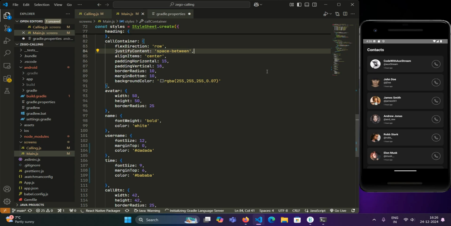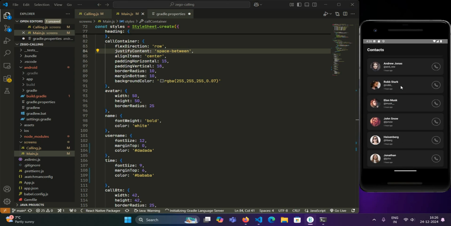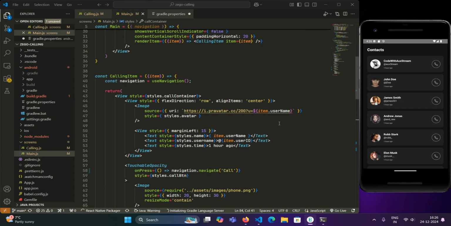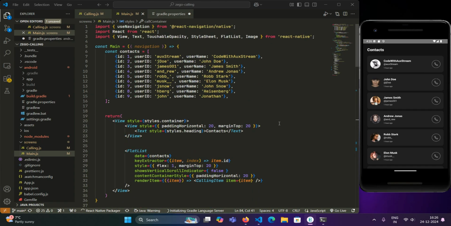So this is the view in which we will be implementing this video calling functionality. We have this calling list, and on this call button click, we will be implementing this ZegoCloud video calling functionality. Let me first explain the structure that we are presented with here.